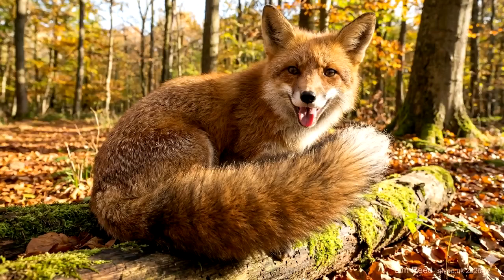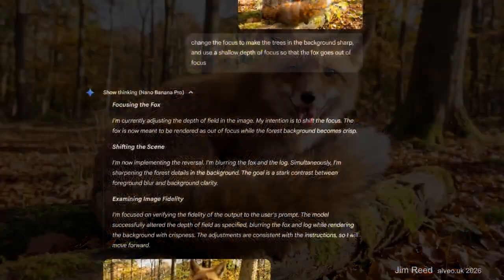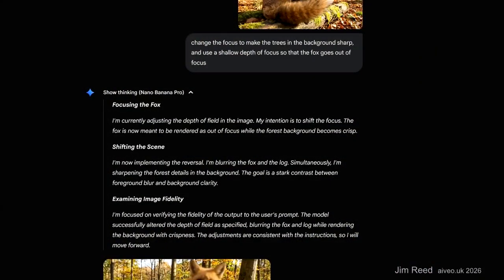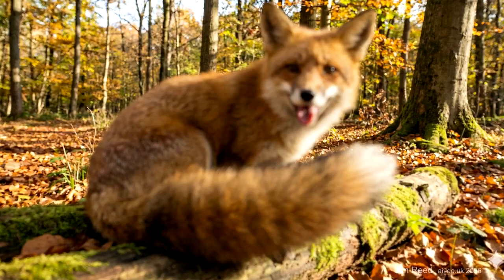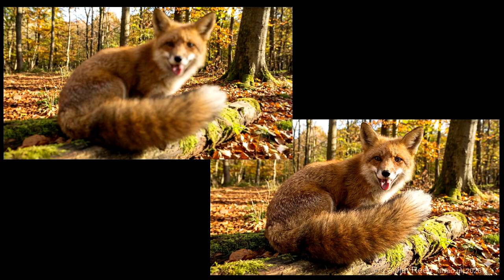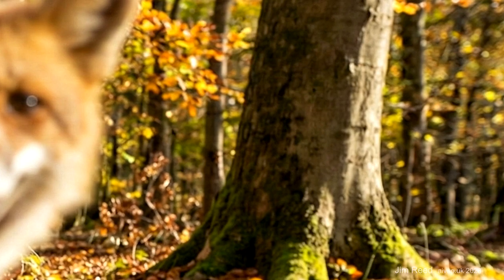Depth of field shifts work similarly. I had instructed the system to create a second image of the fox and shift the focus to background elements, maintaining consistency and proportion. And finally, here's a video I made showing that transition.